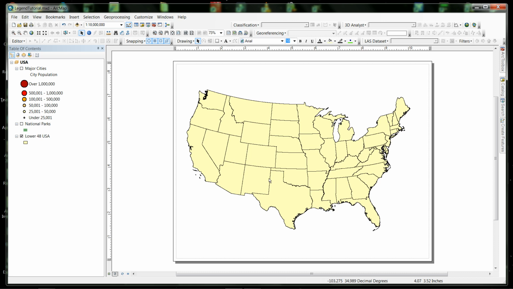Now, I'm using ArcGIS right now, but I also use QGIS just as much. So I'm just using ArcGIS for this particular part of the tutorials.